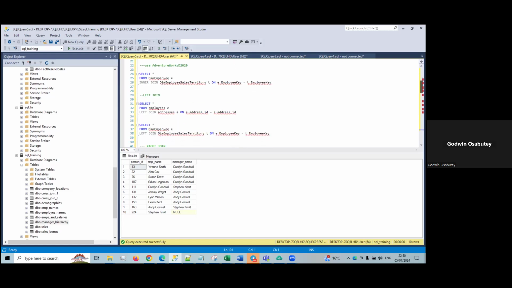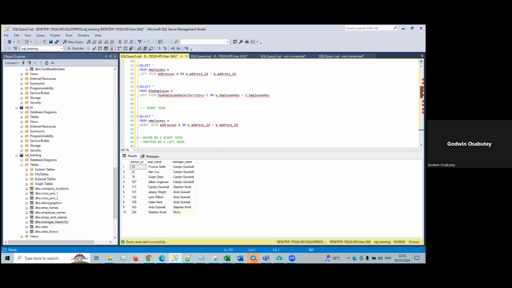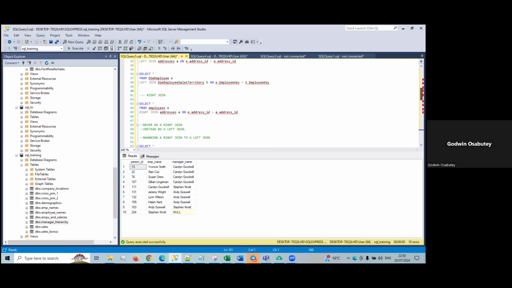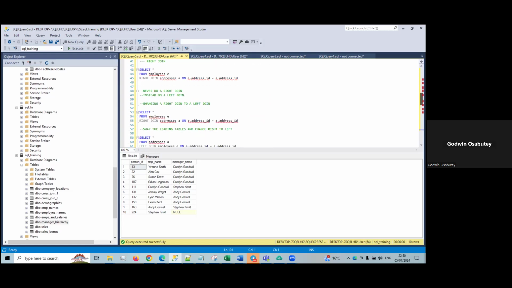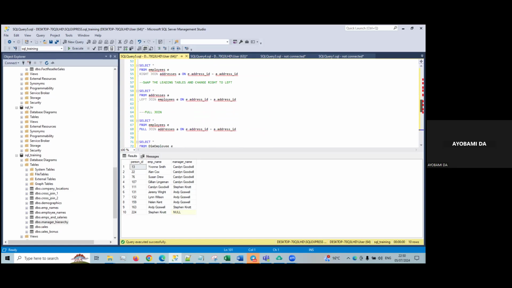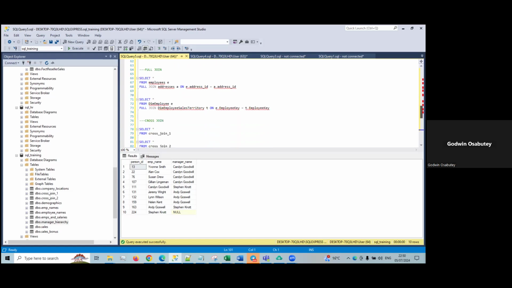What other join can we have? We know what a full join is. Full join, like the name says, churns out everything. But what about full outer join? Full is full, whether outer or not. That is why I didn't put the outer.